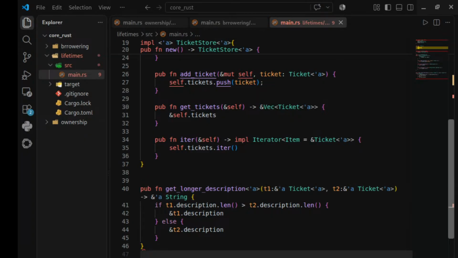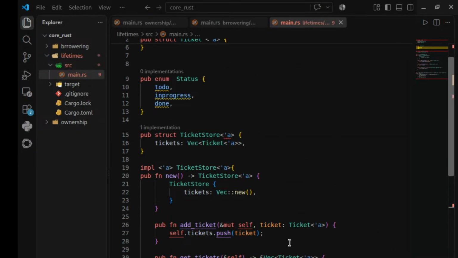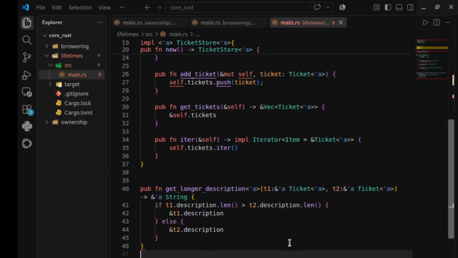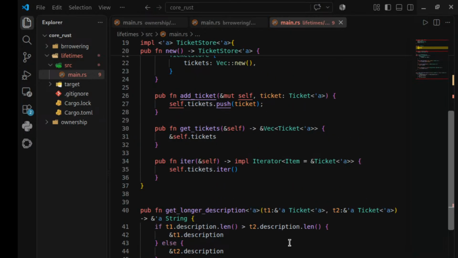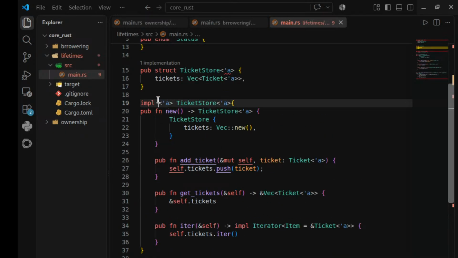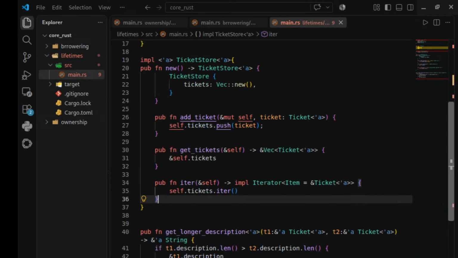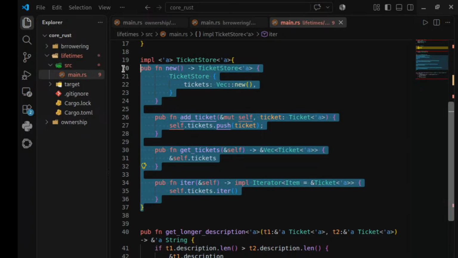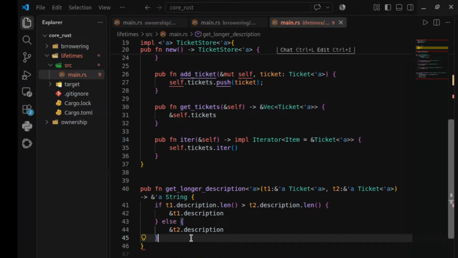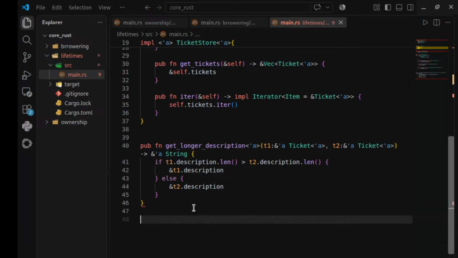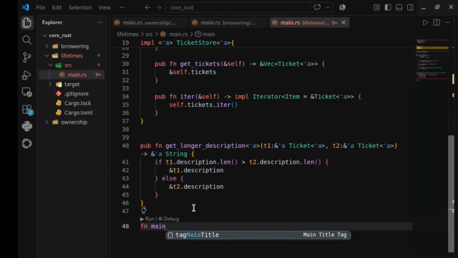So why do we need this? Because in the main function, when we write the main function, you will see this part. When this part executes, because of the lifetime we can access this part easily, right? So we will see what happens inside the main function.